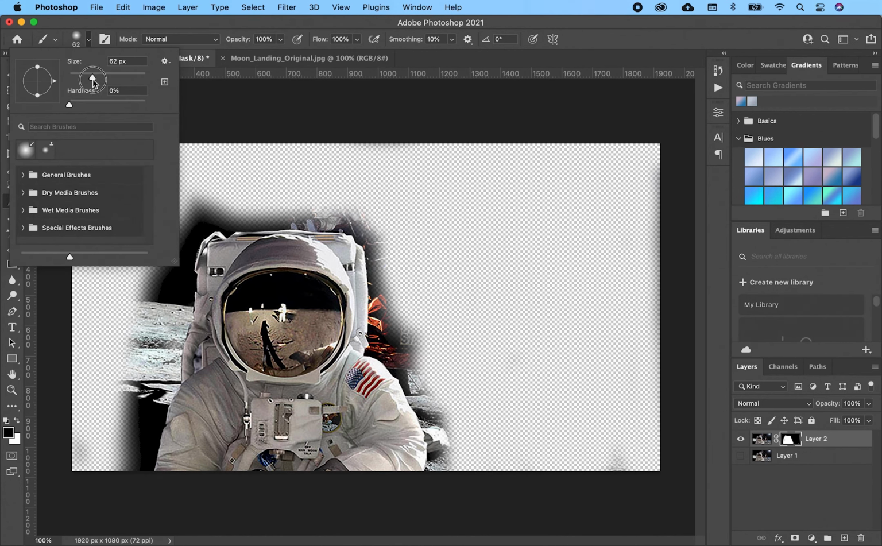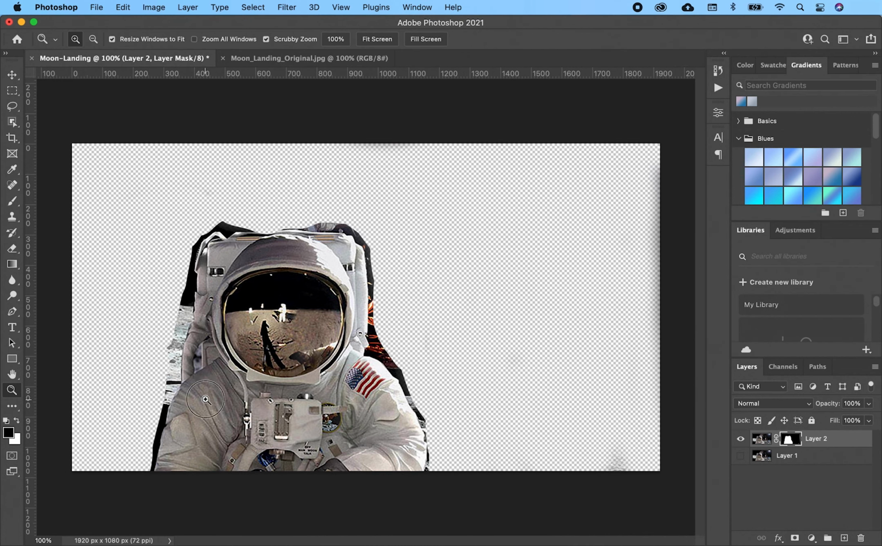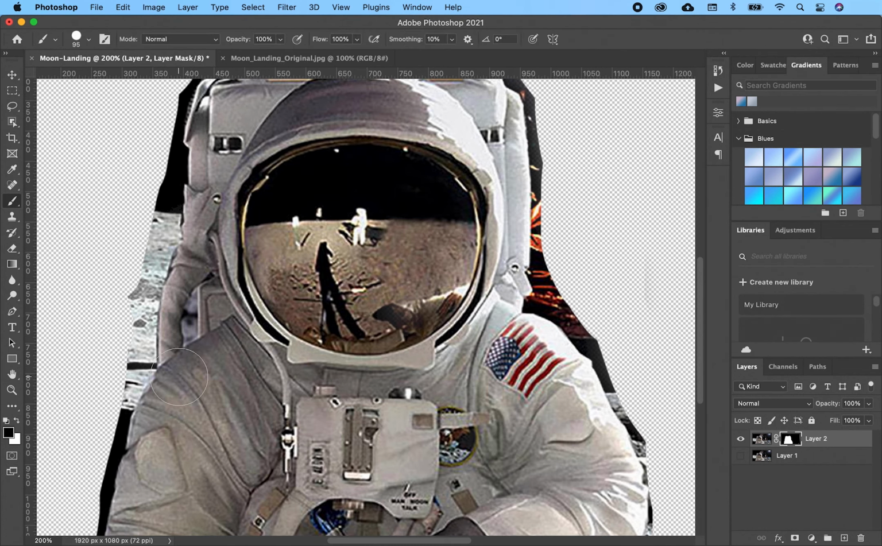I can adjust the brush size and the brush type in the brush menu at the top. I can zoom in and adjust the edges of my selection. I can also get a more natural edge by brushing out what I don't need.